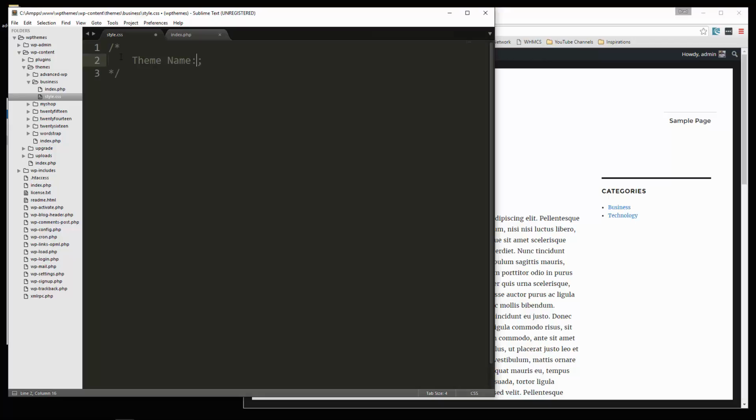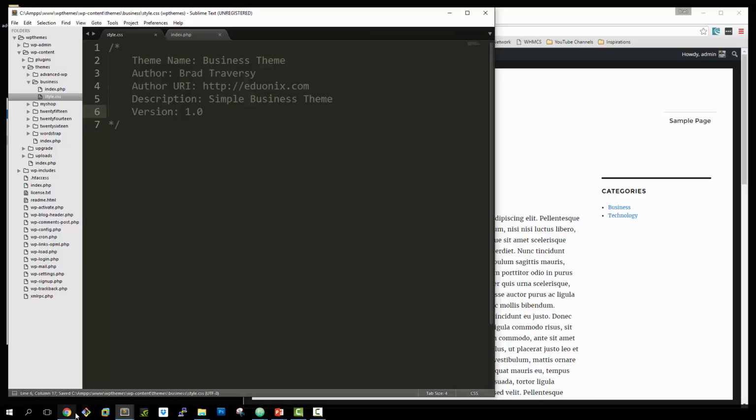Okay, so in style.css, we're going to add our comment section up here. We want a theme name, which we're just going to call business theme. Okay, we're going to need author, author URI, description, and version.